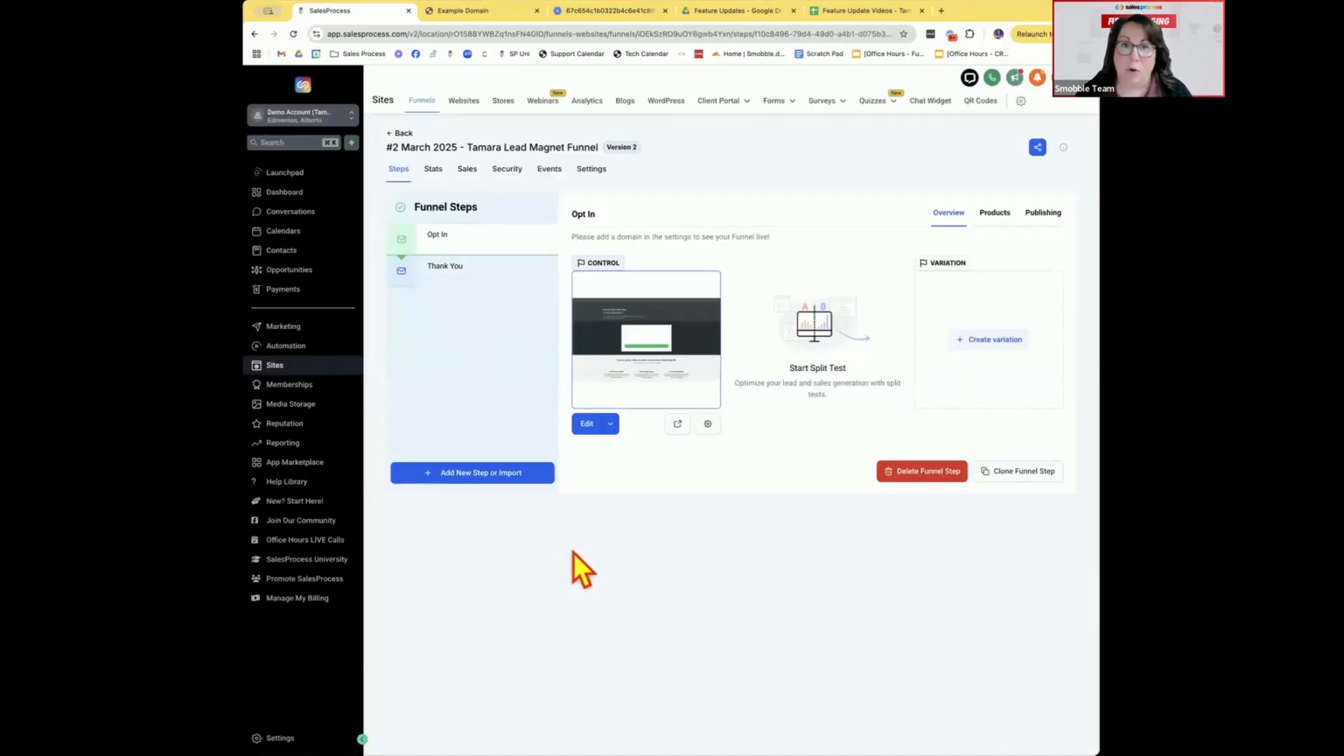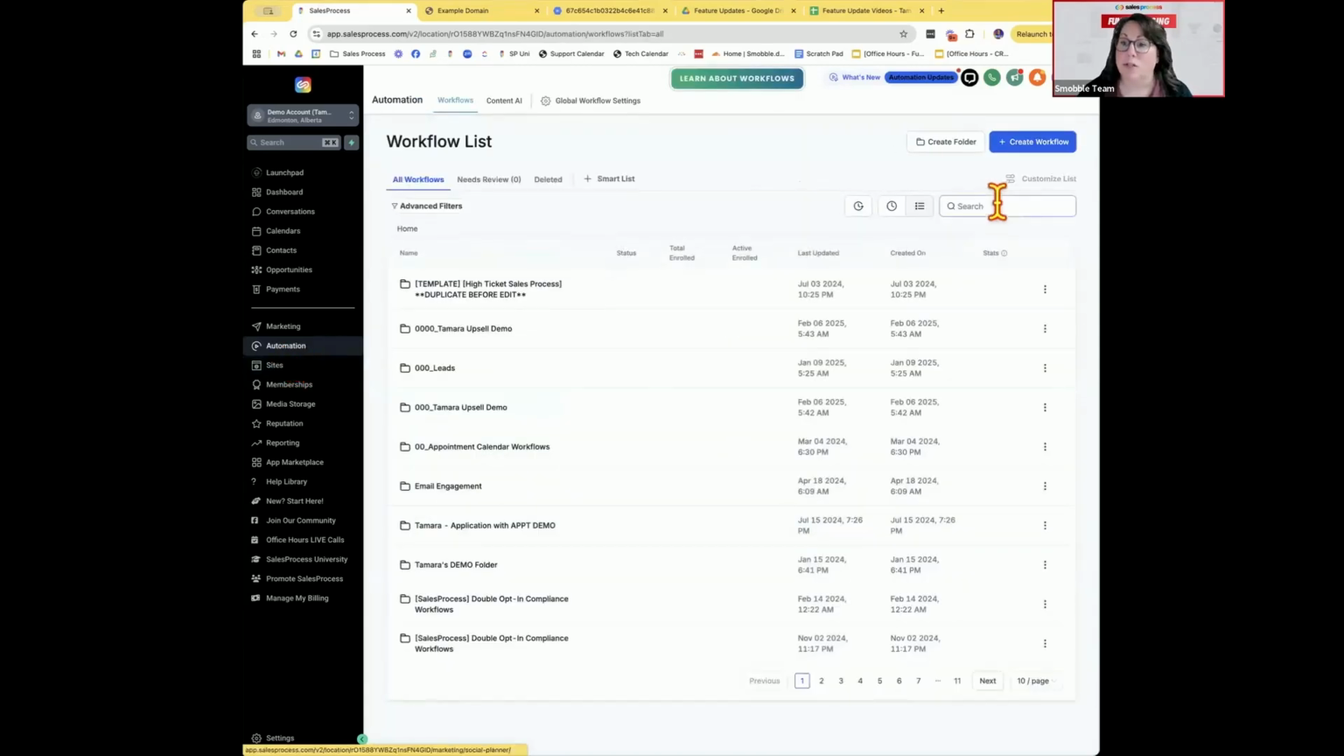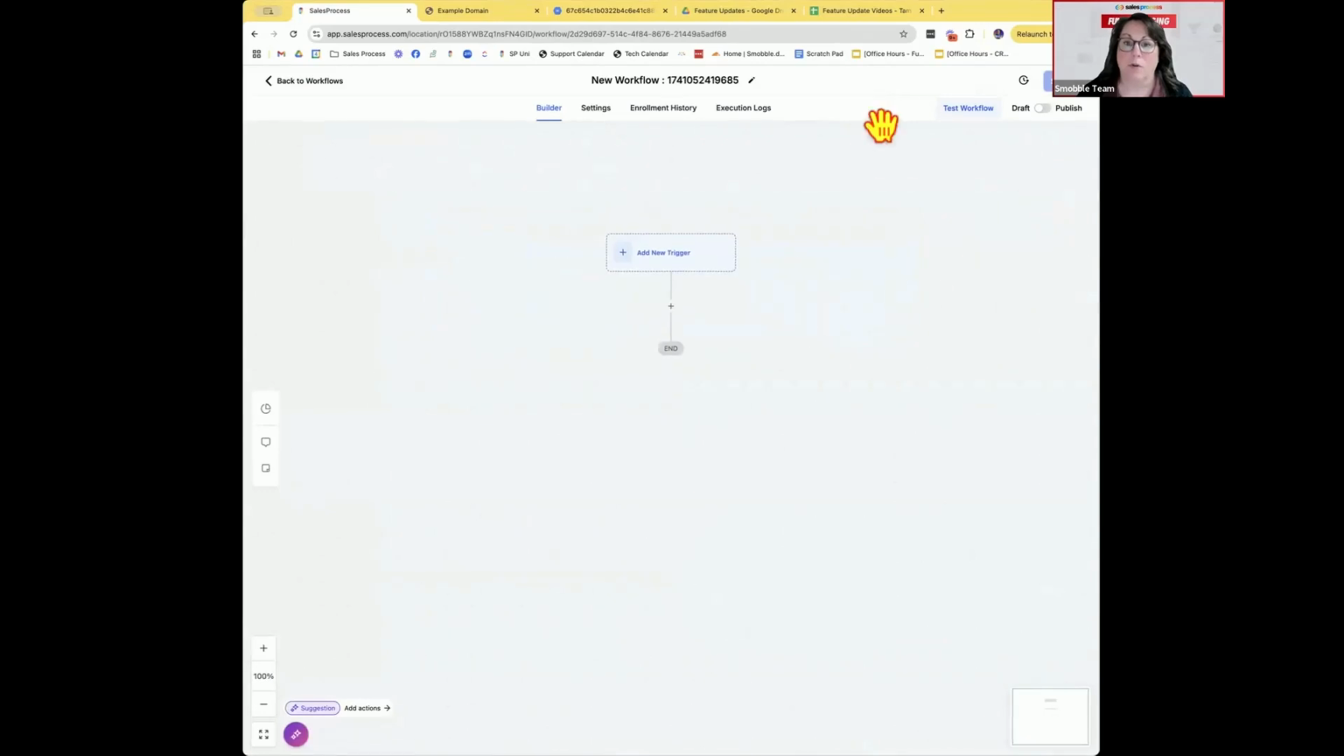And remember, every form needs to be paired with an automation. It needs to be paired with a workflow. So we're going to go to our automations on the left-hand side, and we're going to build the automation for when people fill this form out. We're going to build this from scratch, go up to create workflow, and start from scratch. And of course, the first thing we need to do is give this a name.